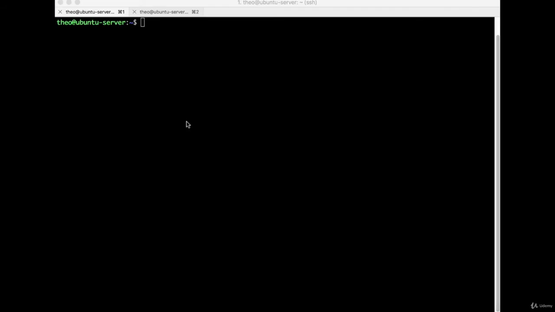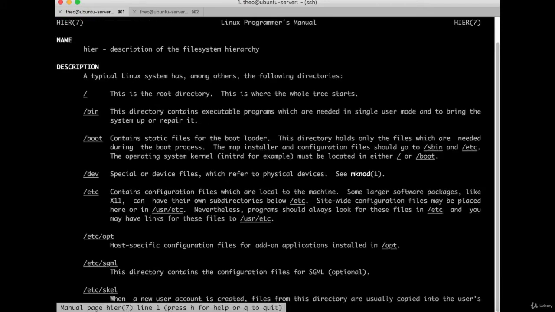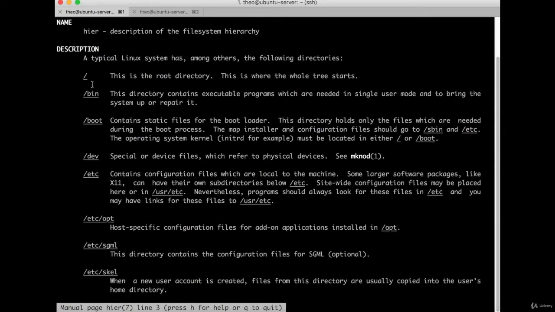Another nice option that's built right into Ubuntu, meaning you don't have to go anywhere to look for it, is the hier man page. You type man hier and you get a man page telling you what the hierarchy should be. So the first forward slash is the root directory.